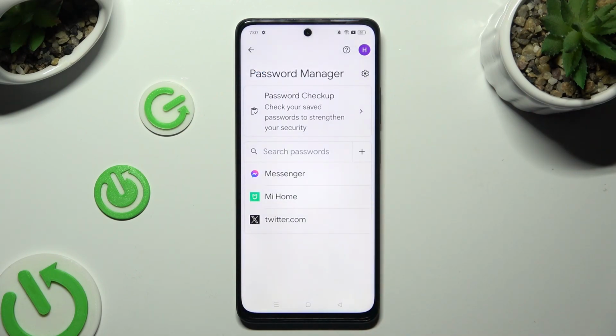So when I do that, as you can see, my password was successfully removed.